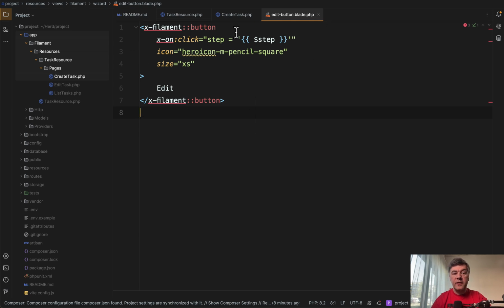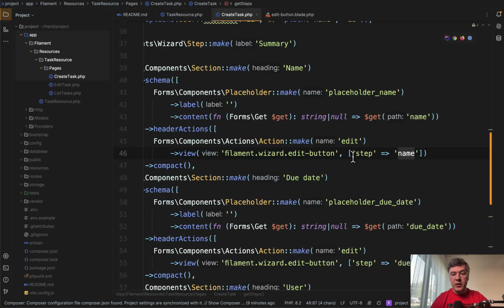We render filament button, and then this is the main line that we need to look at. x-on:click, it's an Alpine.js syntax, and Filament is based on Livewire, and Livewire contains Alpine.js in itself automatically. So basically in JavaScript, you assign the current step to whatever parameter you pass when calling that blade view, which is exactly what we're doing here with step as a parameter.